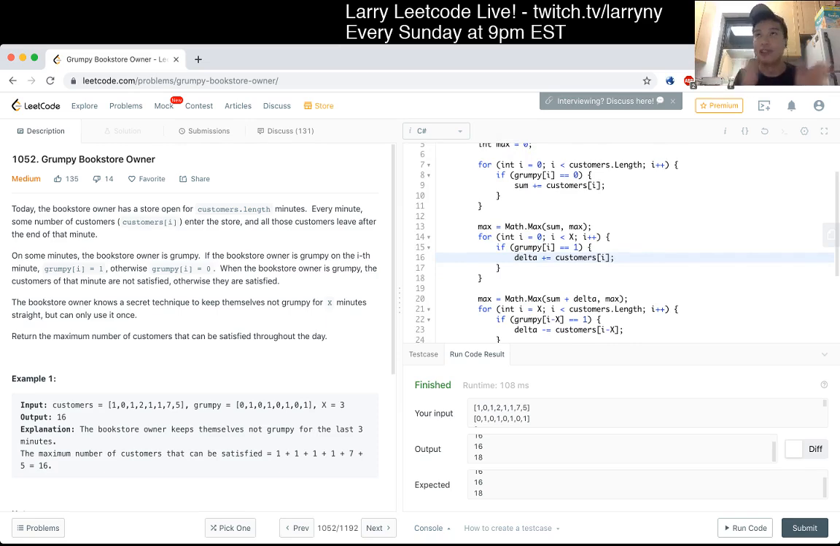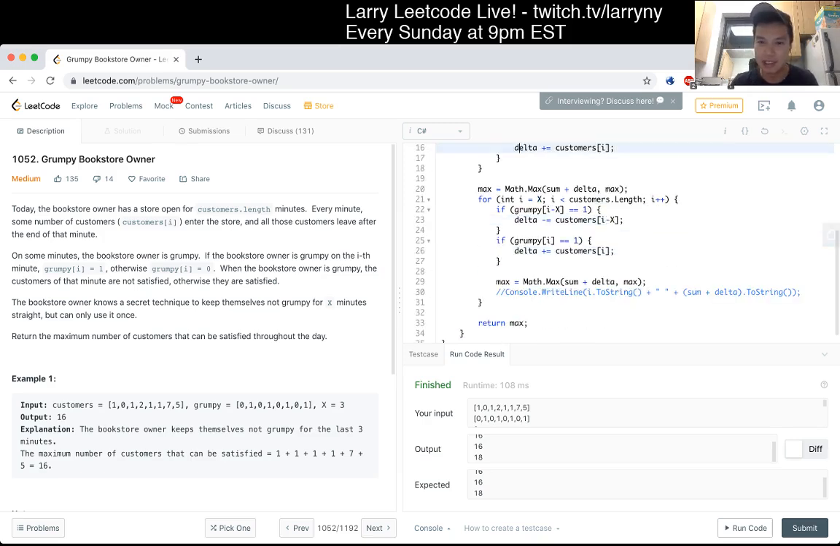As you kind of move things from left to right, you add new customers that would have been grumpy, and make them not grumpy, and you leave on the other side where people who were not grumpy could become grumpy. So that's where these two statements are, and then you kind of keep track of the max along the way. So that's kind of how I would explain it.